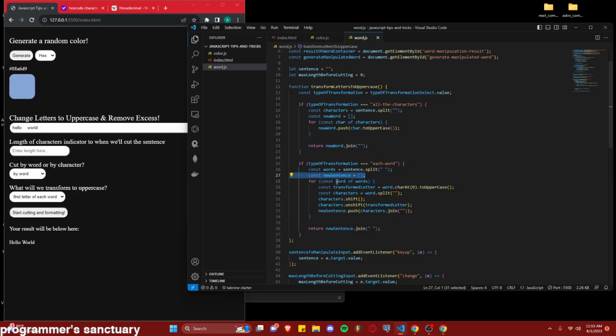Now the same loop. So for each word of words, or for each value of the word inside of the array words, we will run this function. First we will get the transformed letter. In this case, to get the transformed letter, we just want to get the word's character at position 0. So this is the same as word 0.